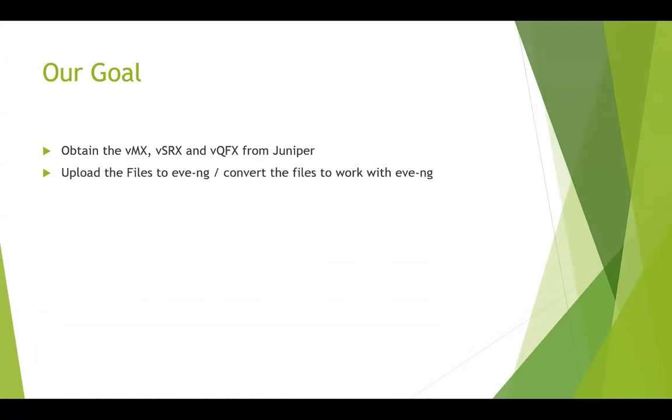We will then go ahead and upload the files to our EVE-NG server. For some of the files, we have to do a little conversion. So I will go over how to do it, and show you where to find the information on the EVE website. The good thing is everything related to the Juniper images has already been done. So you can save all the hassle and simply go to the EVE-NG website and find a detailed instruction on how to convert these images. And you can even copy paste the commands that you need to use. So that's really, really easy.